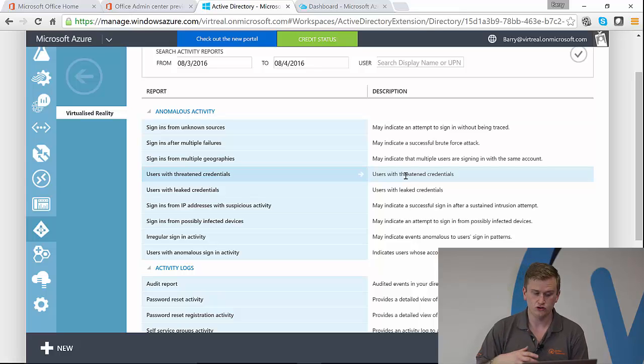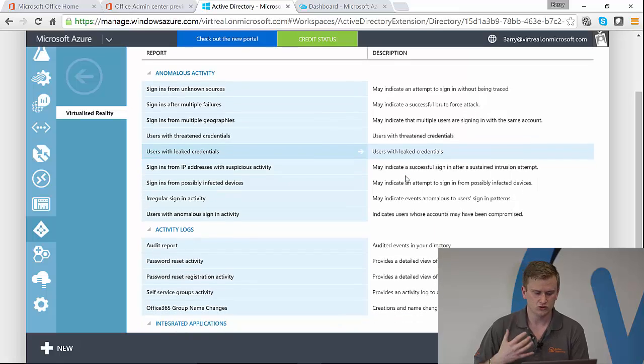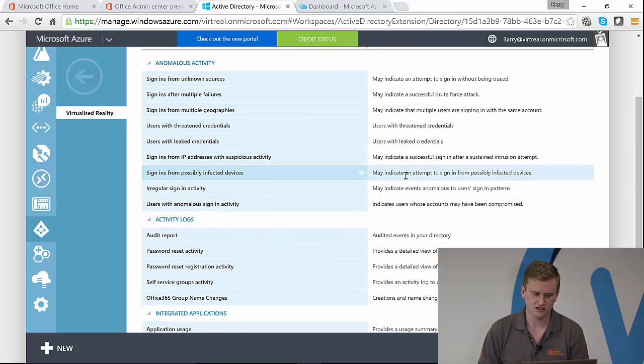So we've got the anonymous activity reports here. We can see sign-ins from unknown sources, or maybe sign-ins from geographical locations that don't make sense. For example, a user signing in from Bristol one minute and five minutes later signing in from New York. Clearly that isn't something that the user has been able to do, so maybe they've shared their credentials, or maybe someone has been able to compromise their account. So it's useful to be able to know that kind of information.